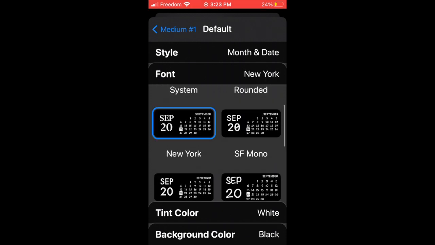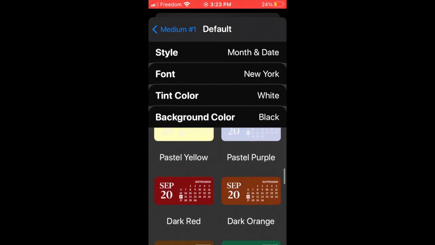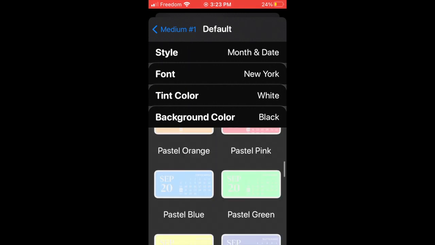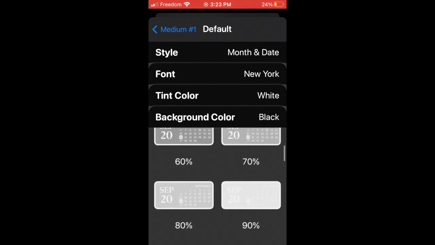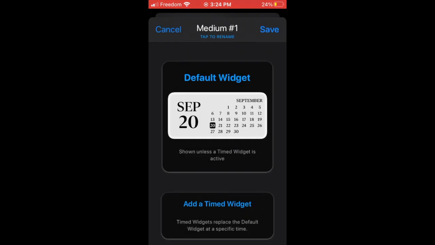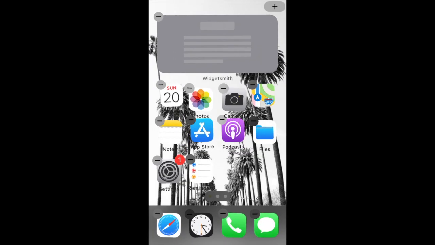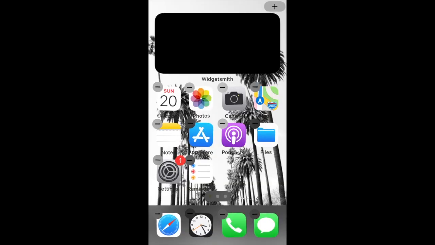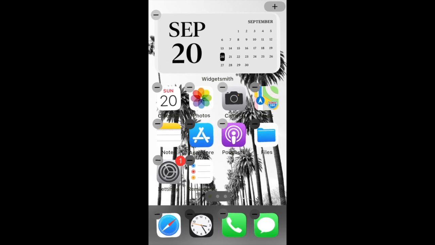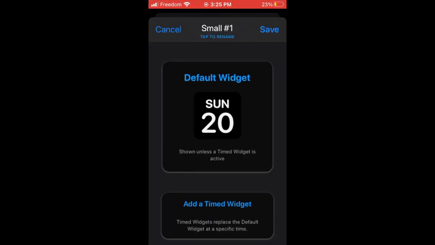Then you choose your font, your tint color, and your background. I did a white background with a black tint color, and I wanted a border color so that it looked pretty good. And then what you want to do is save that widget. Go on your home screen, scroll all the way down to your WIDGETSmith widgets, and pick the medium one if you chose medium, and then just reorganize it.